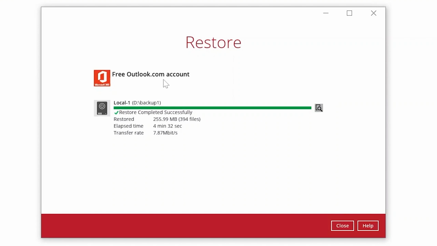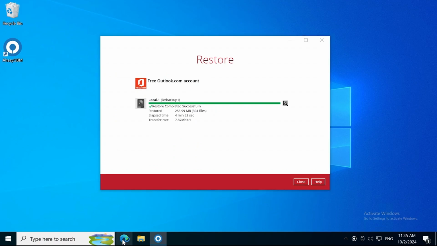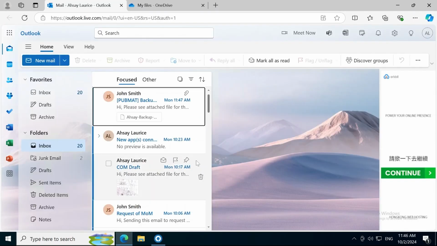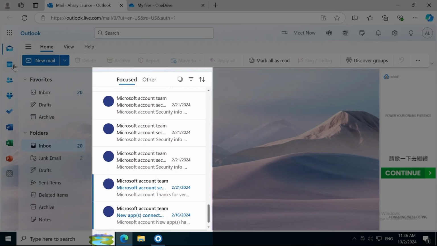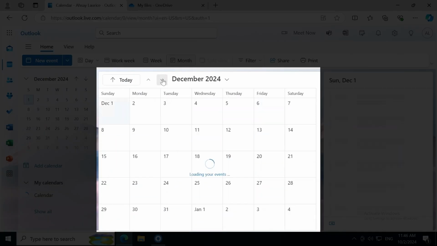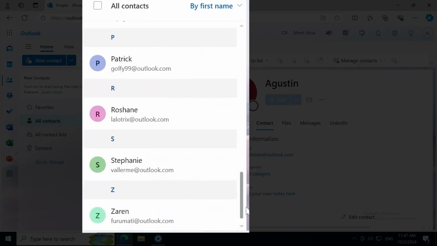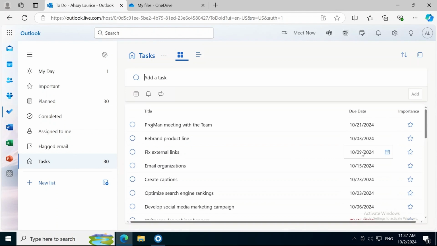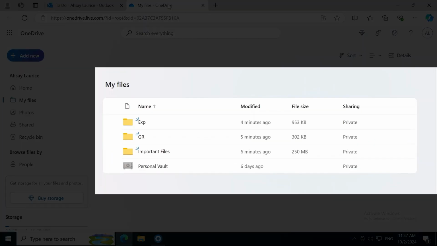After a successful restore job, double-check if your data were successfully restored to your alternate free Outlook account by opening the Outlook and OneDrive of the alternate account. To double-check, first open your Outlook account. For the restored mails, check the mail folder and see the unread emails. For recovered calendar events, contacts, and tasks, check each folder to confirm. Afterward, open OneDrive and check if selected files have been restored.